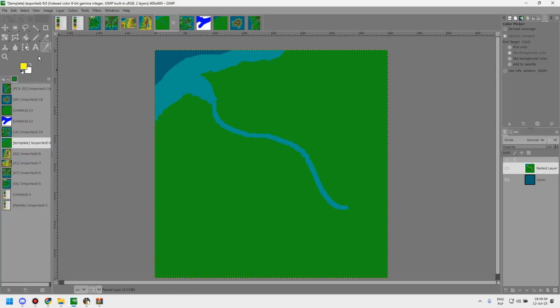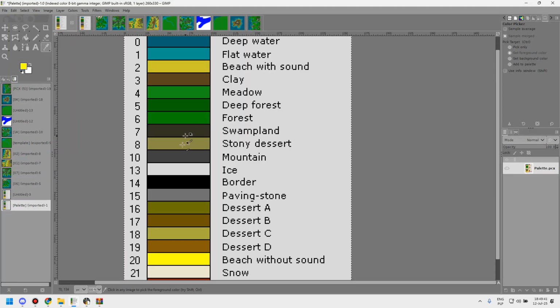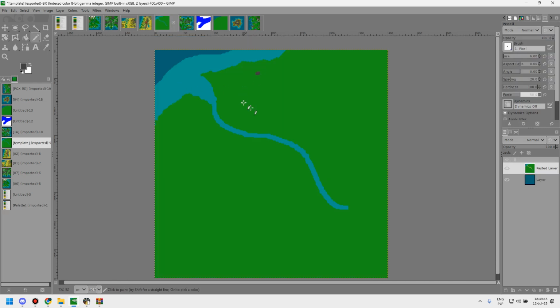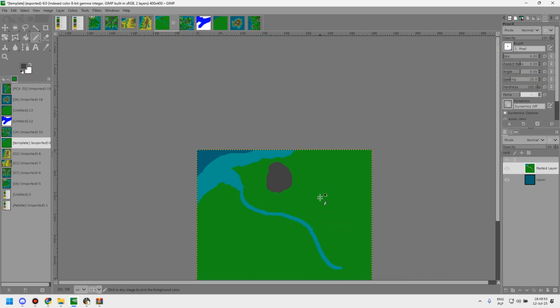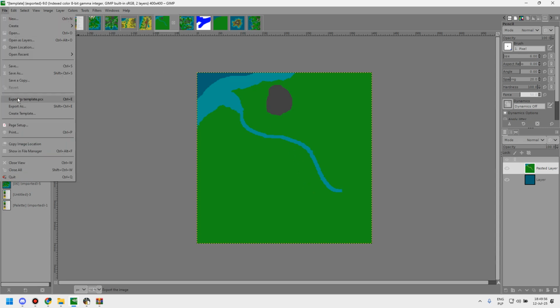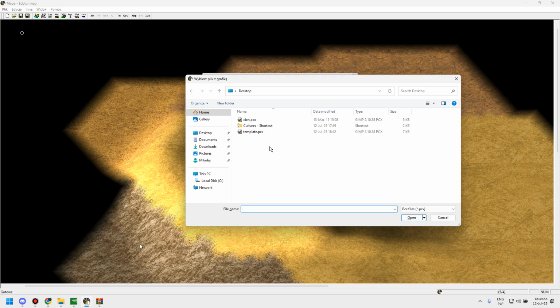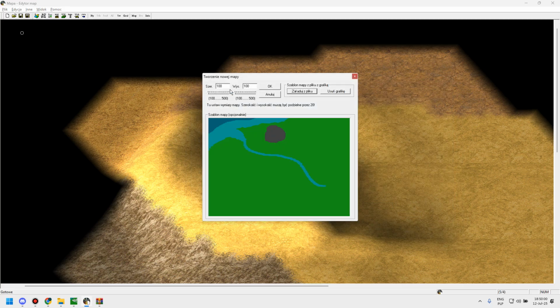I'm going to add some mountains to show you how it works, because it looks really good on mountains. Maybe here, that's not so aesthetically pleasing. But let's say I have a patch of mountains there. I want to open it. It was 400 by 400 for me.